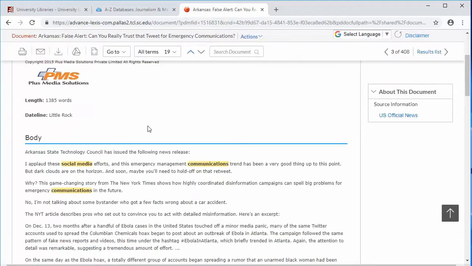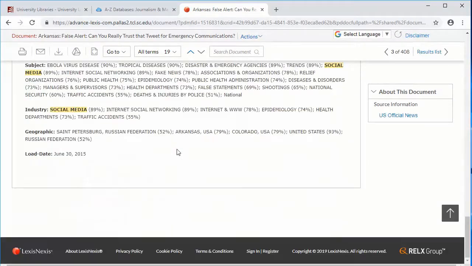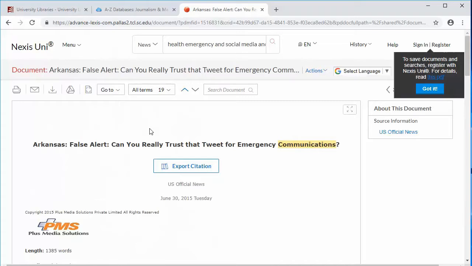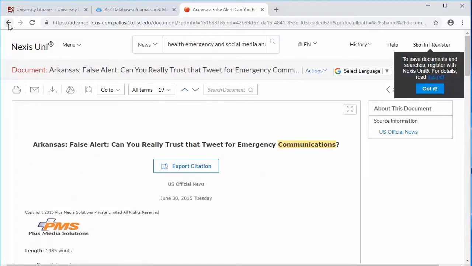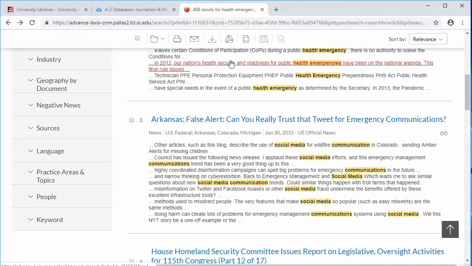And then the other thing to keep in mind with Nexus Uni is anything you find in here, full text right there. It's not going to be pretty in that it doesn't always look exactly like, or rather, it will never look exactly like the original publication, but it will at least be the text. But I'm not really satisfied with that one. Let's see what else we can maybe find.